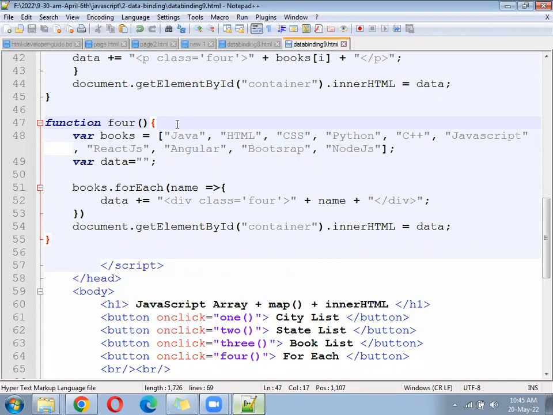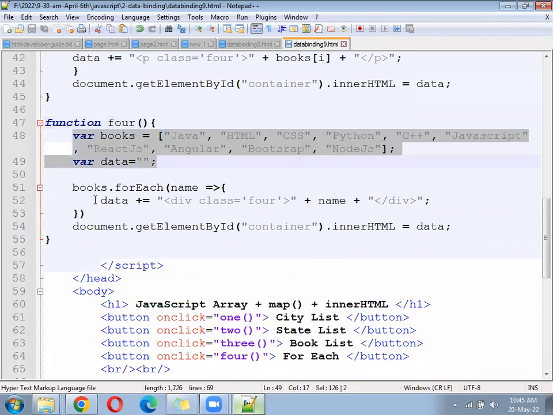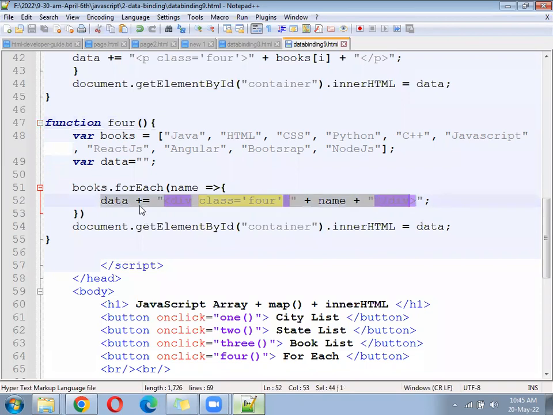Check now. This array was the same. This plus plus part was the same. Only what extra got added, instead of map, is forEach. Last line is also the same. You can take the function 2 and paste and change the array and change the map to forEach.